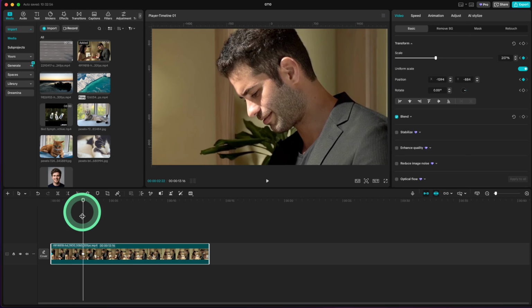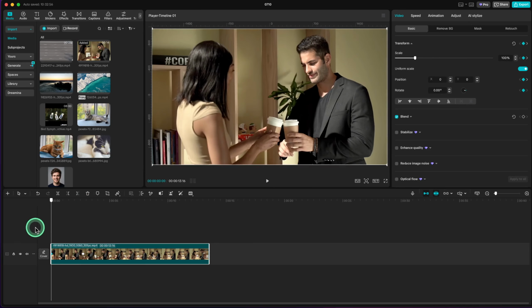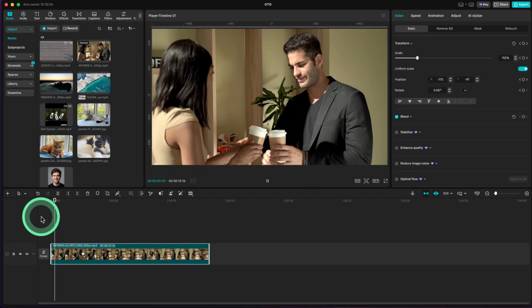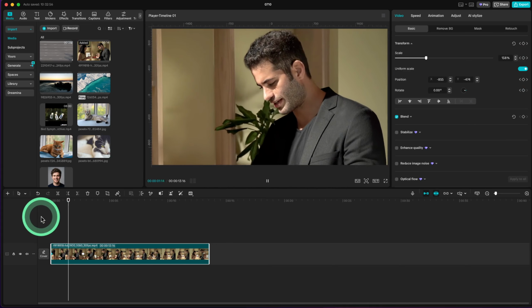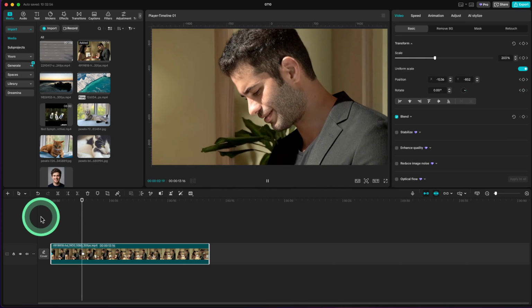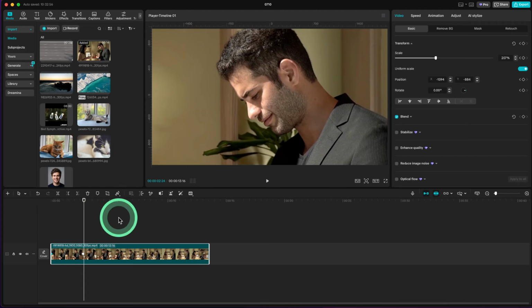Once everything is set, it's time to preview your work. Play back the video and watch the zoom effect in action. Pay close attention to the timing and positioning to make sure it looks natural and flows well with your content. If something feels off, maybe the zoom is too quick or not focused on the right area, don't worry. You can go back and adjust the keyframes or tweak the zoom level until it's just right.